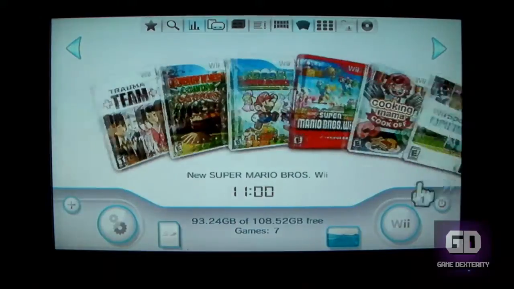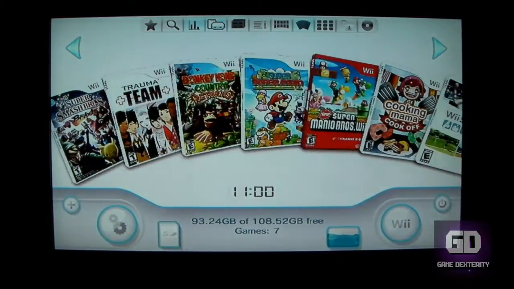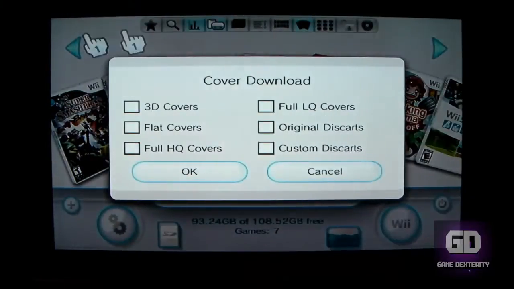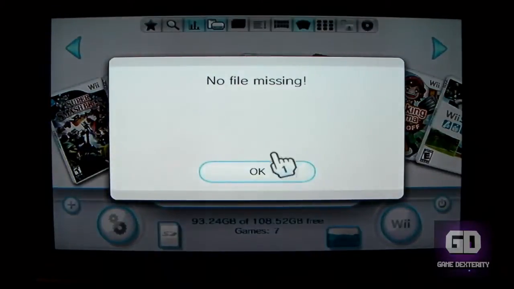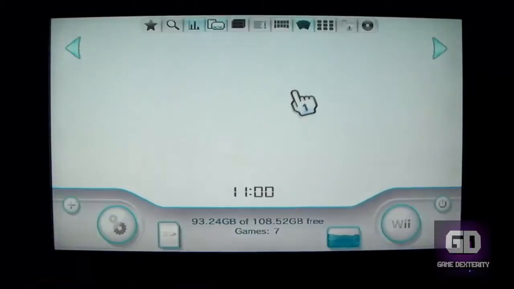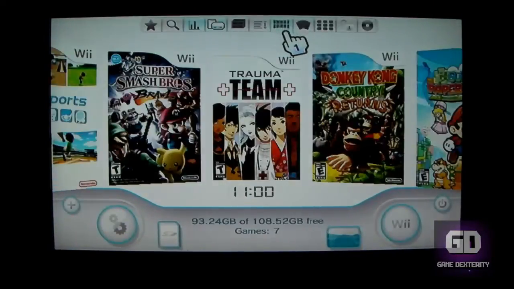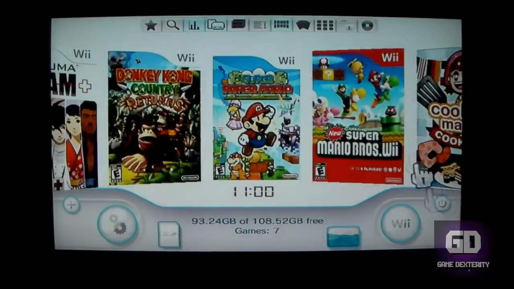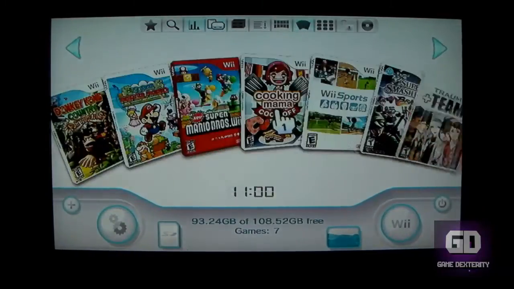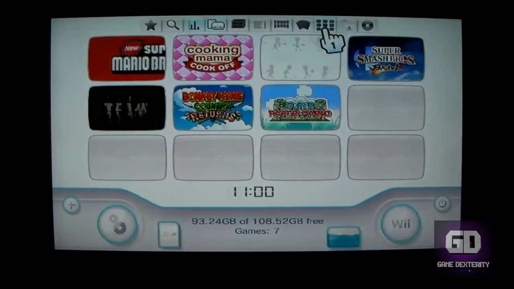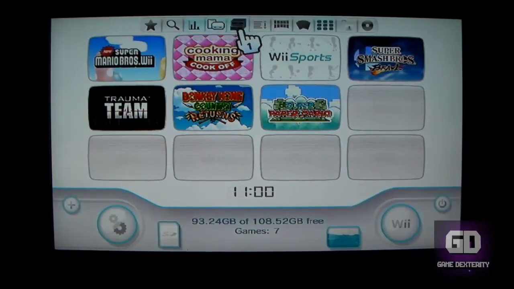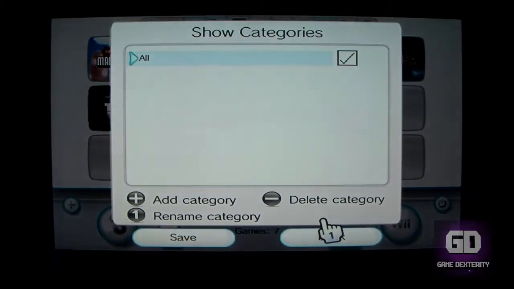So I got, you know, a couple games here, and I already downloaded the cover art, but if you want to do that, you press the number one, and here you can say cover download, you can download whatever covers that you need, but I already did that, so it says no file missing. And if I want to sort it by different ways, I can do like this, so that's pretty cool, right? Or I could do this style, the card style, or I could put it in a grid array like this. So there's a lot of different ways you can sort your games.